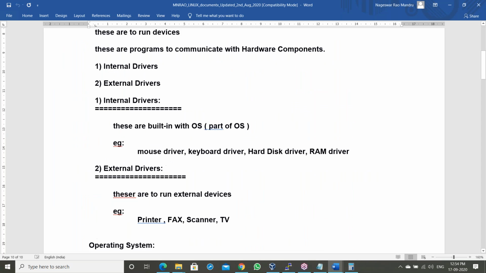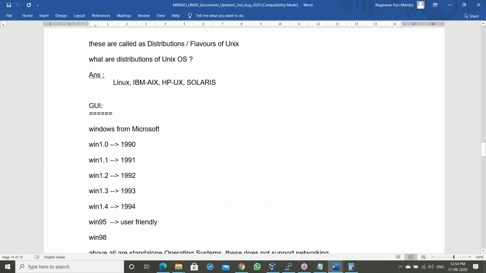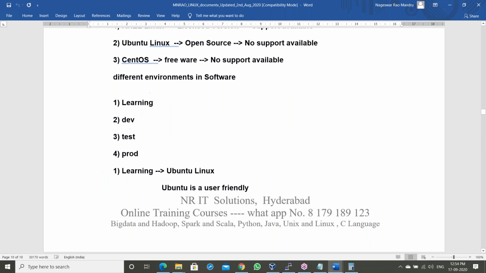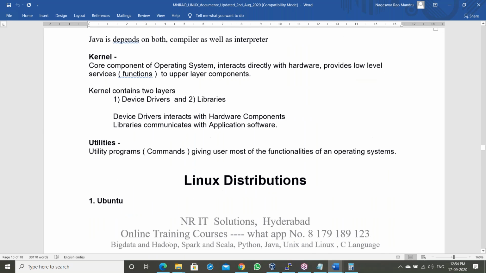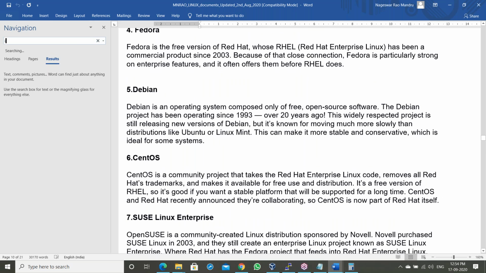See here, I'm taking Linux batches and Hadoop batches. Evening at 8 o'clock the Linux batch is going on. In the morning hours I take Hadoop. One second.